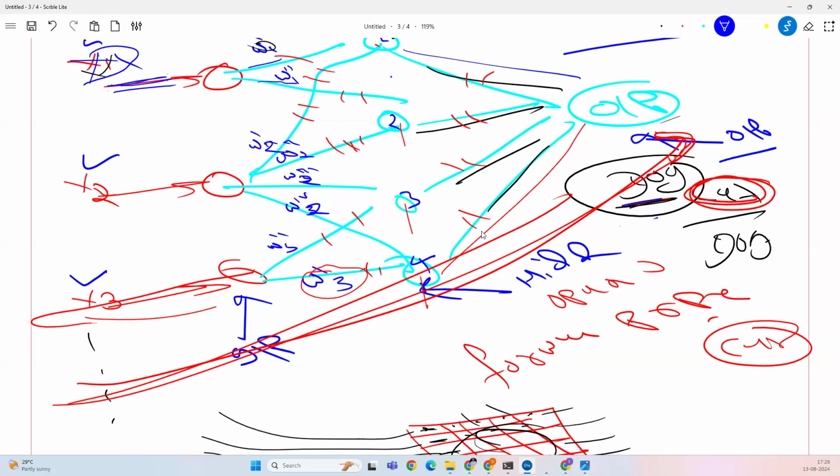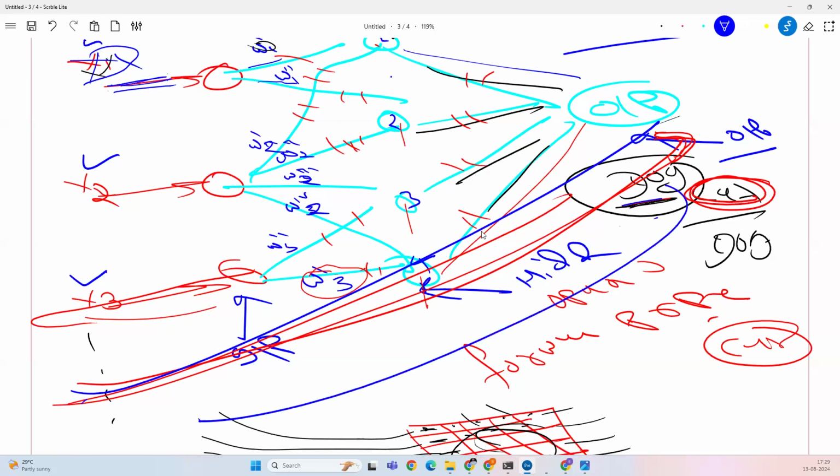Whenever we go forward, like, left to right, we can say forward propagation, and right to left, we can say backward propagation. Clear, everyone? Little bit overview. Yes, sir. Clear.